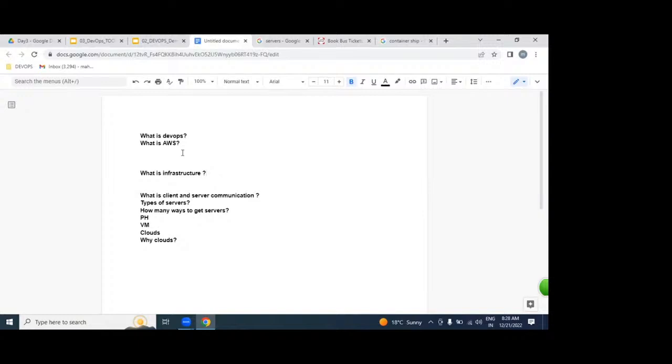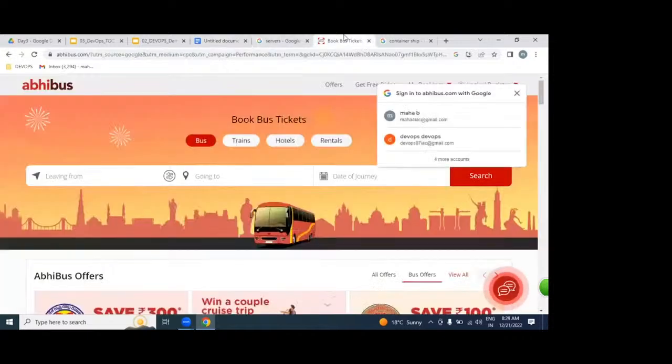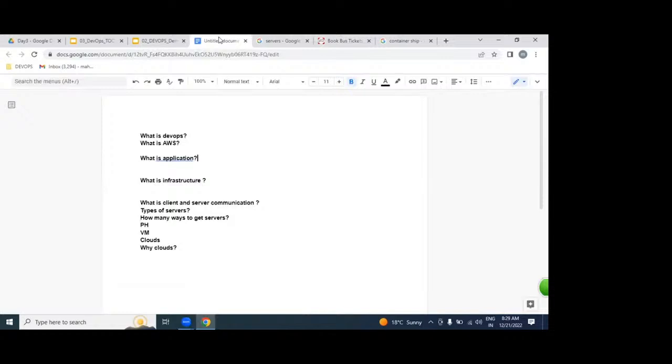What is infrastructure? Yesterday only we have discussed. So, first, what is an application? Simply a website. For maintaining these applications, for deploying our applications, meaning websites, we require infrastructure or not? But what kind of infrastructure do we require?